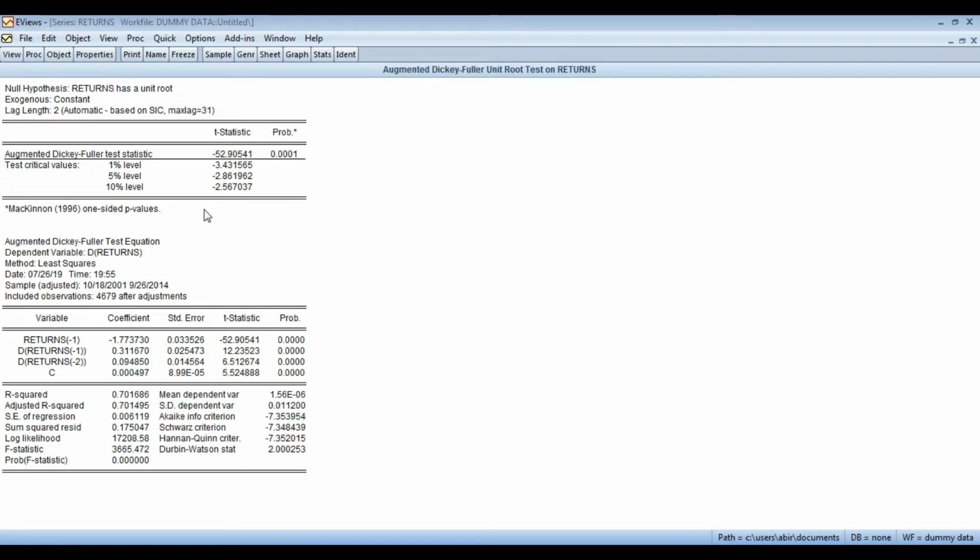You can see the probability is significant, so we can reject the null hypothesis. You can see the null hypothesis over here: returns has a unit root. Since the probability is significant, we can reject the null hypothesis and state that our data is stationary. Also you can see the Durbin-Watson test statistic is 2, which is good. It should be closer to the value of 2, so it's good. So we can confirm that our data is stationary.